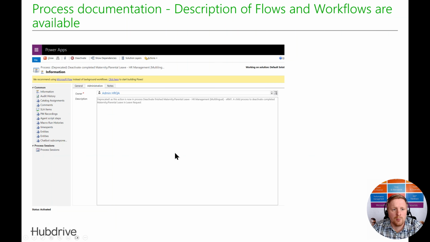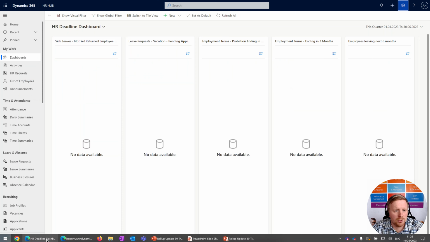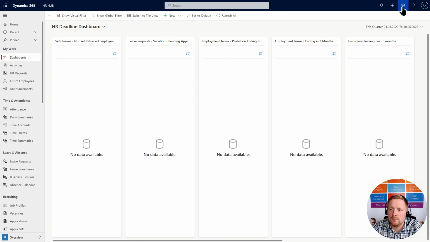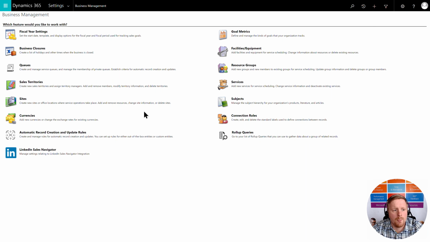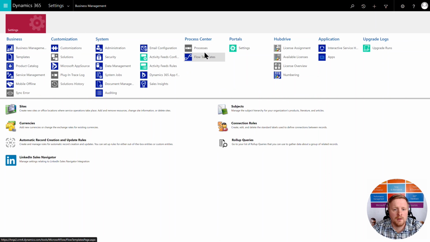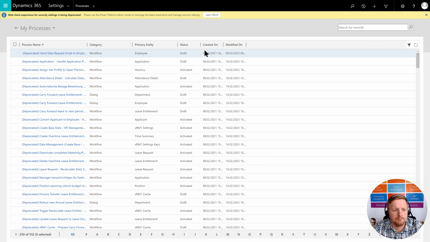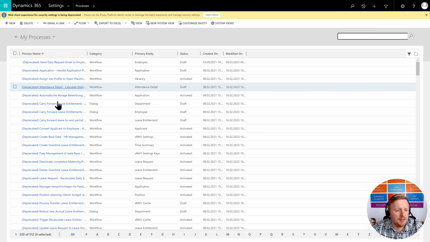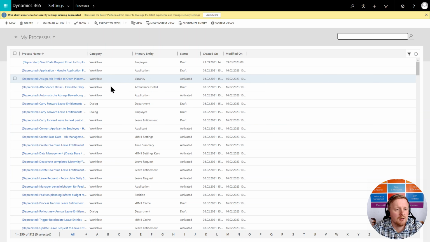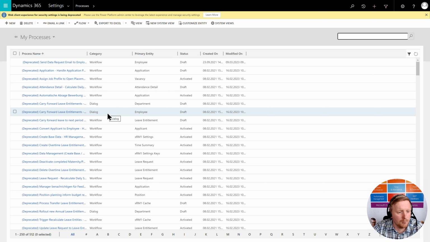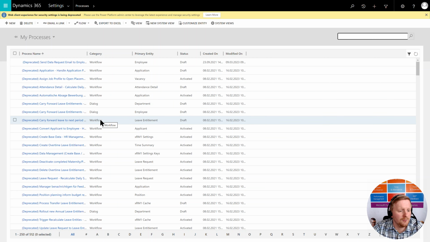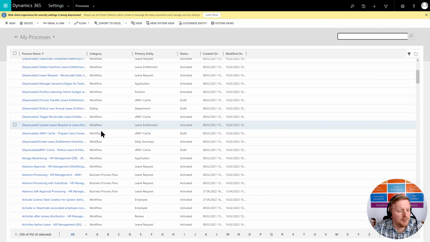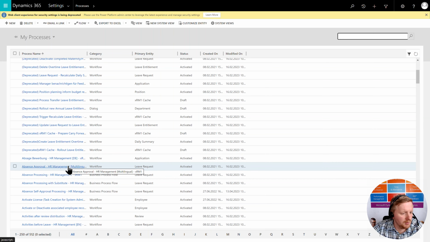The next improvement is the process documentation. I will show you how to find it. First of all, the workflows: you go to Advanced Settings. Here you find the processes. And here are all supported workflows, for example. First, I give you an introduction on how to find it. For example, let's have a look at the workflow absence approval.